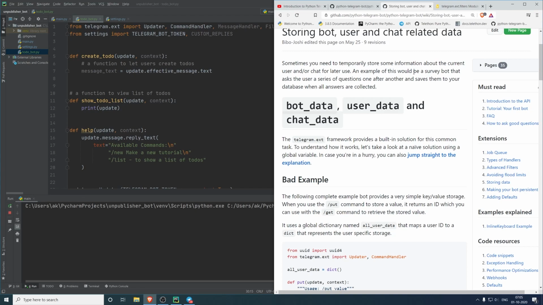An example of this would be a survey bot that asks the user a series of questions one after another and saves them to your database when all the answers are collected. So that's something we need for this to-do bot, in which the user will create the list of to-dos, and we need to store that data somewhere in our database and then return the list of to-dos when the user calls the list command.